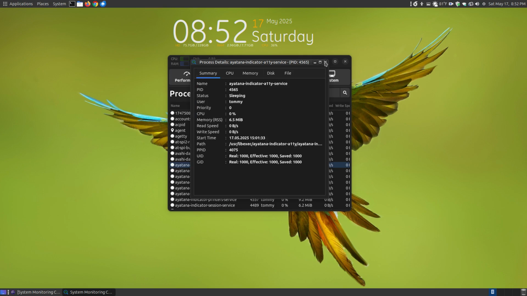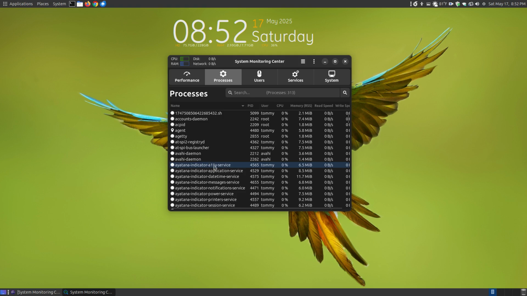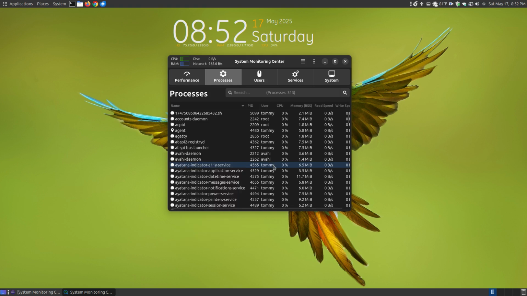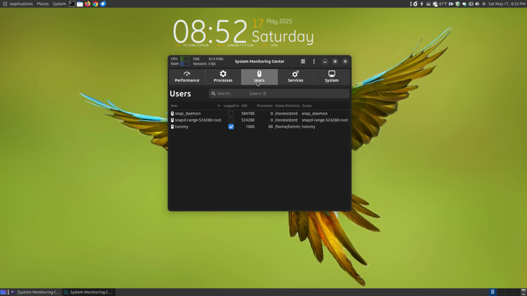So this right here gives you a lot of information about the process running. So if you have an error message popping up saying a process, and it gives you the name, is no longer responding, you can go to Processes here, right-click on it, and say end process immediately. That way, if you have a frozen process, this will allow you to end it.